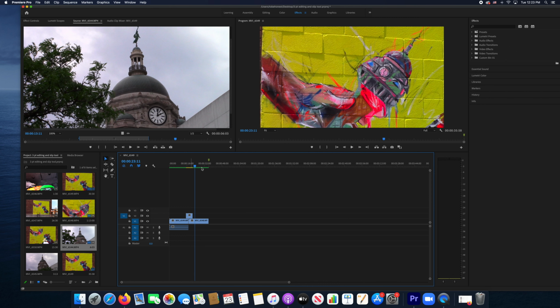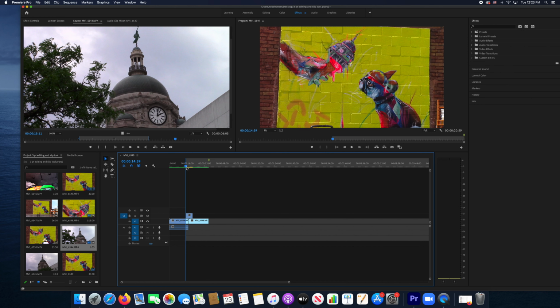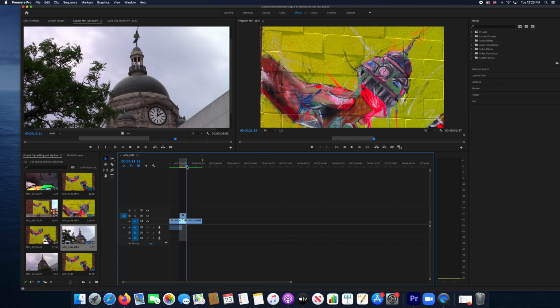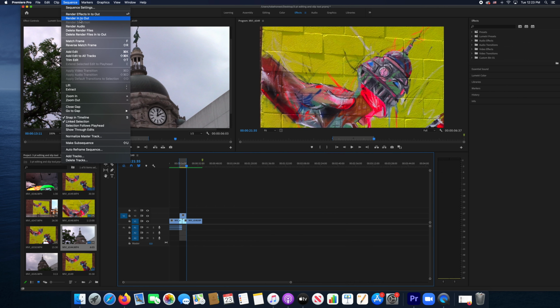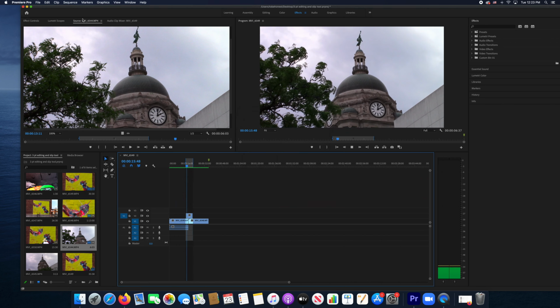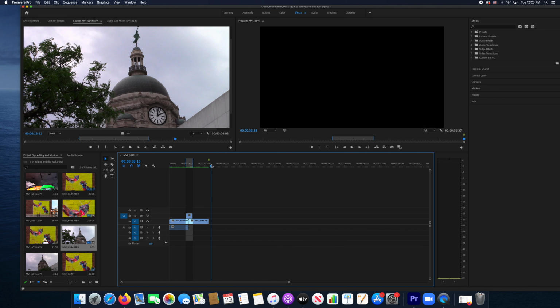Of course, that clip would then need to be rendered. And we can use the same formula, an I here, and do an O on the other side, and then we can go up to our sequence editor and render in to out. And now the video will play perfectly nicely. So that's how you would do a 3-point edit.